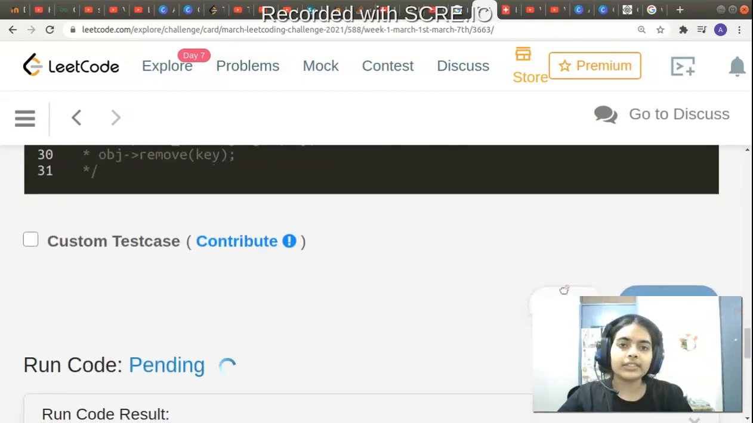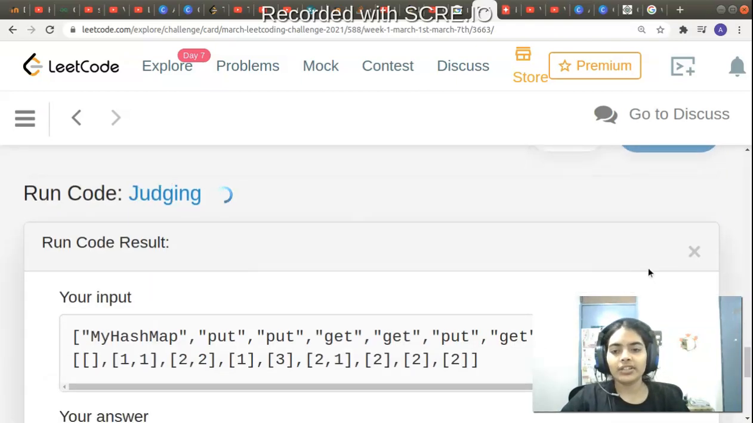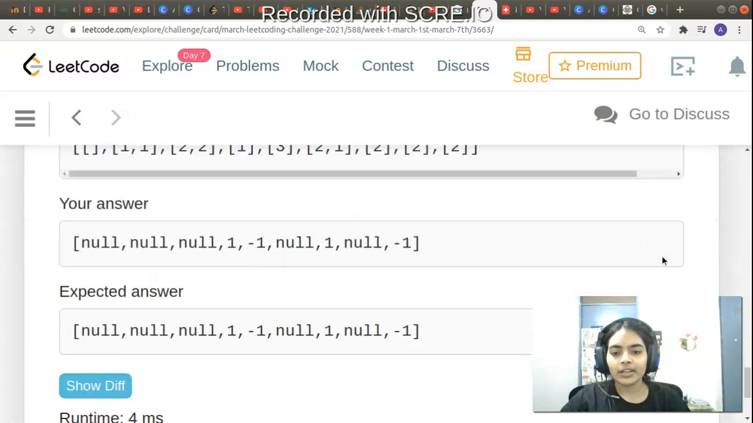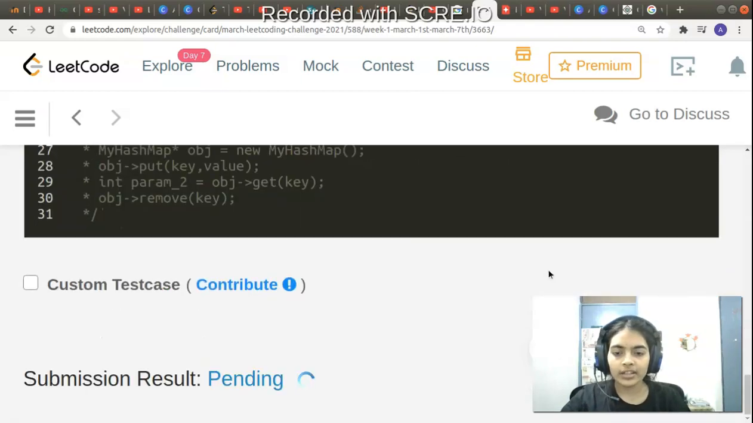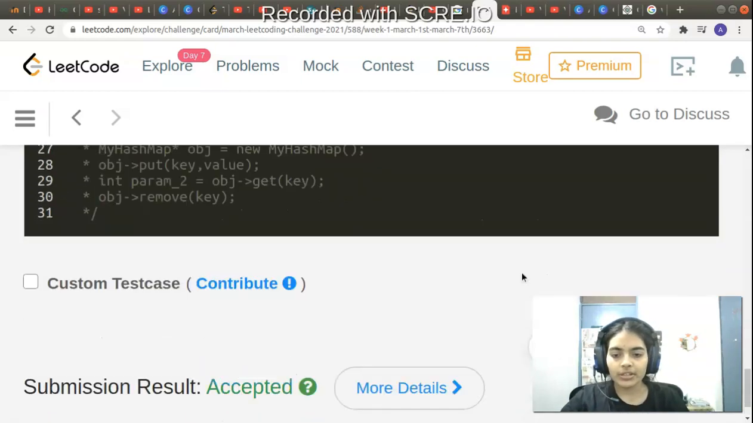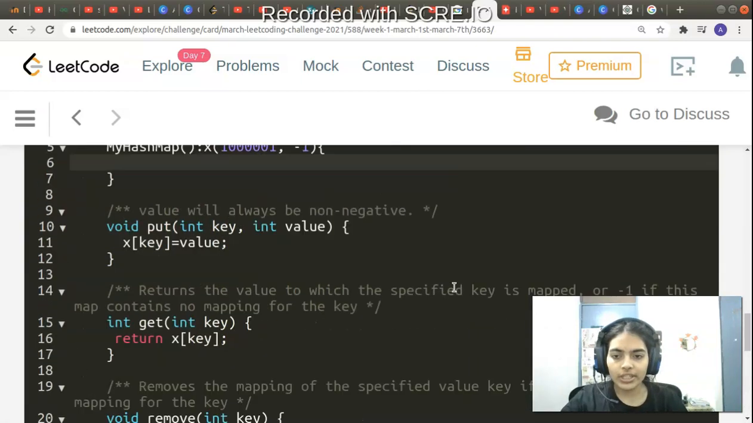So I hope that this will work, and we can run and check if it is working. And it's working, so let me just submit and see. If it's working, it should be an accepted solution. So it's an accepted solution, and that's it.